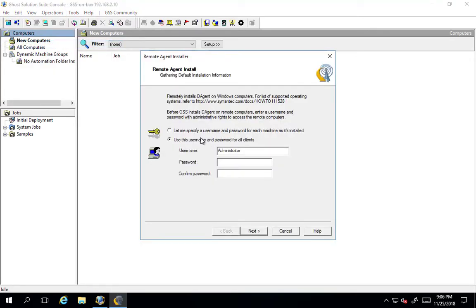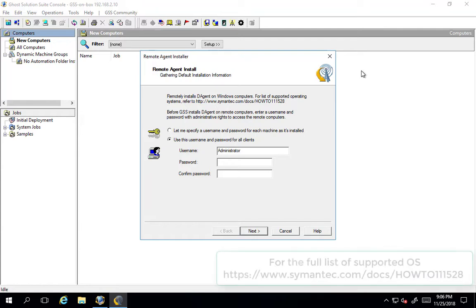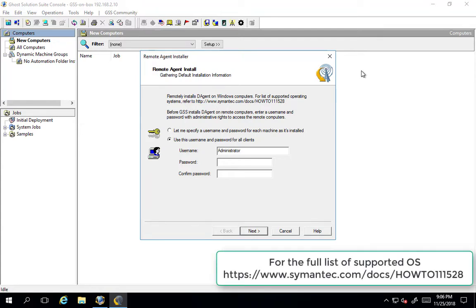We'll put in a set of credentials that has rights to the registry, rights to the C drive, and rights to execute on that client system, so preferably an administrative account on that destination machine.